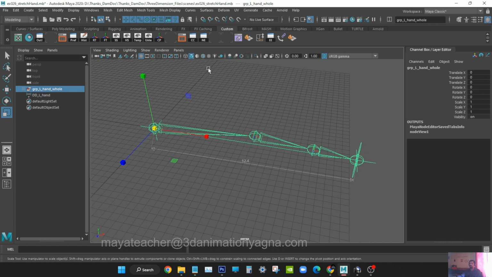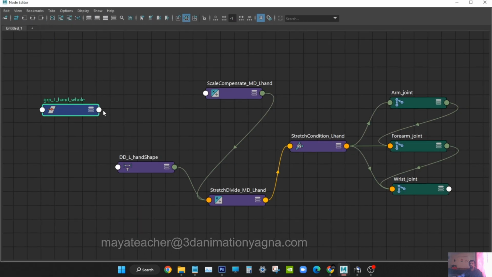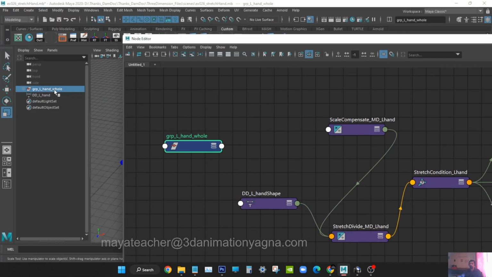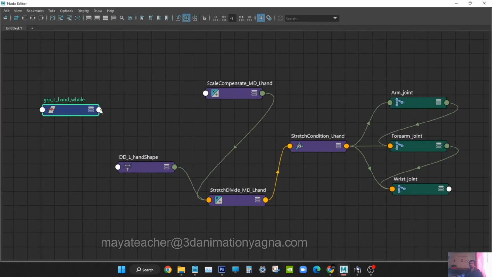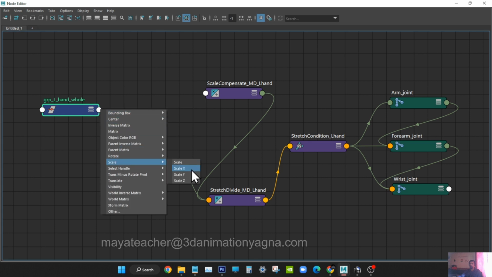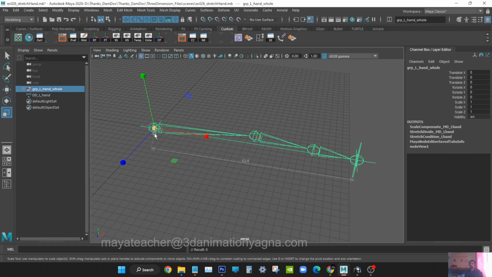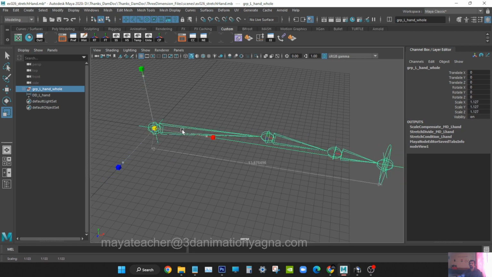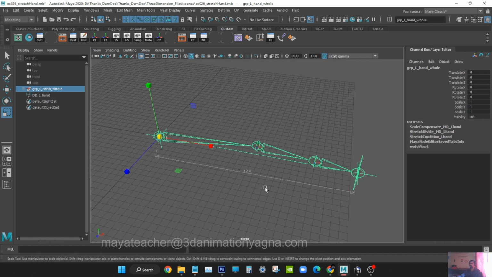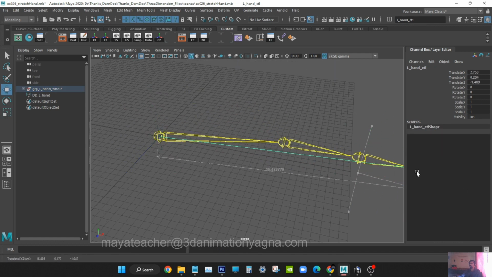So now we'll go back to node view editor and we will connect it back, this whole one, this whole group, to scale compensate. From here scale x factor to scale compensate input 2x. Now we can just scale it and see it's okay. Now the bone length ratio is not changing, right, and stretching is also happening.